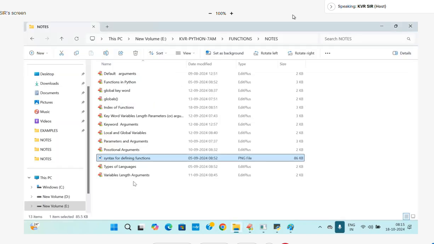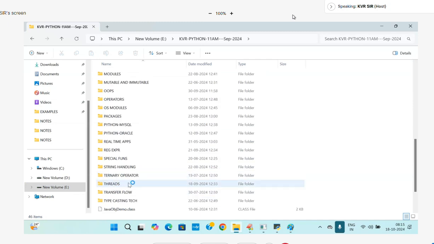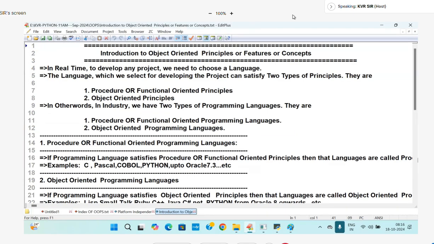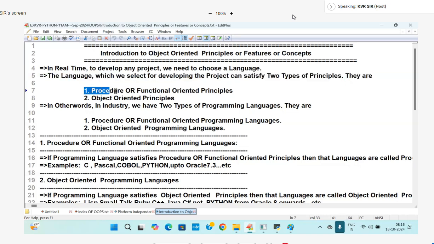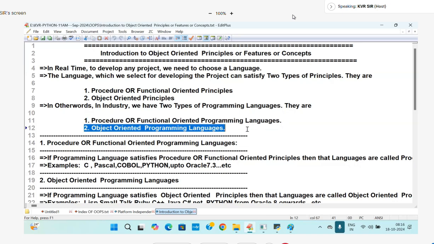So finally, students, if you follow me carefully, I'm going to show you one simple documentation now. What will be the introduction to object-oriented principles? See, my dear students, all of you read it out. In real time, to develop any project, we need to choose a language. The language we select for developing a real-time project can satisfy two types of principles: procedure-oriented or functional-oriented principles, and object-oriented principles. In other words, in industry we have two types of programming languages: procedure or functional-oriented programming languages, and object-oriented programming languages.